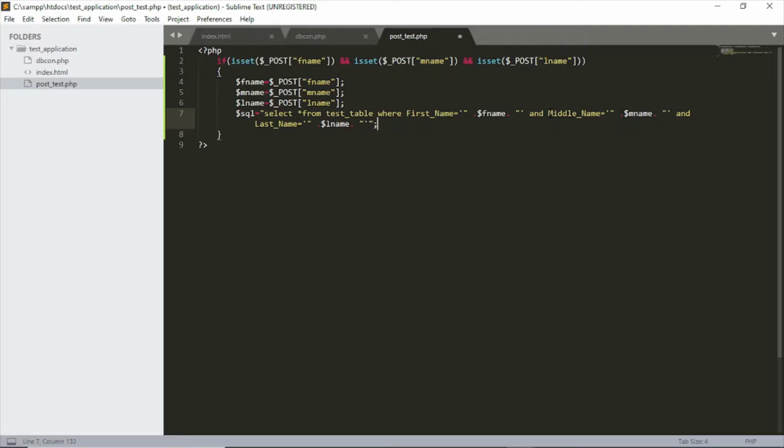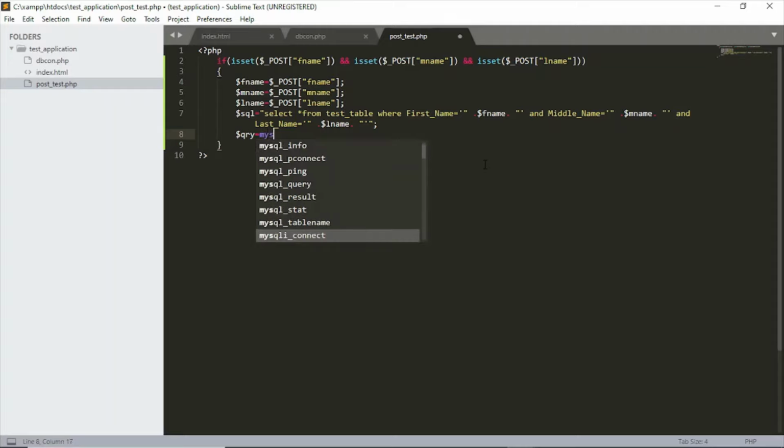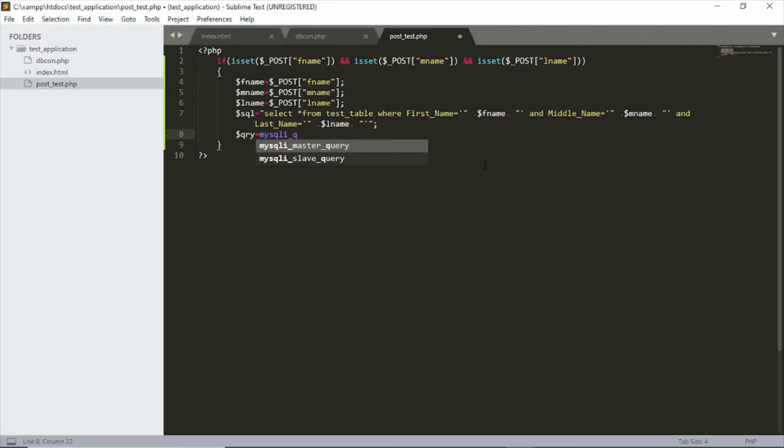So this is our query, which is going to check whether these fields that have been sent to our form already exist in the table or not, because there's no need of us creating a field that already exists. So then we will do a query. So we can just write a variable QRY equals to mysqli query.